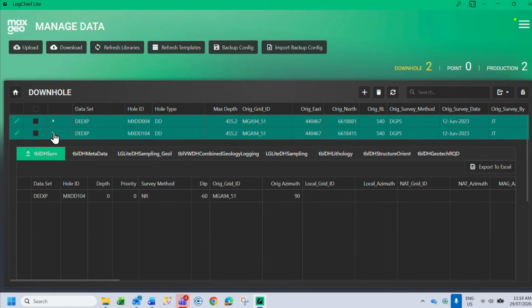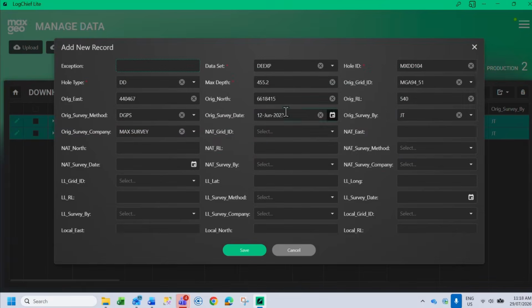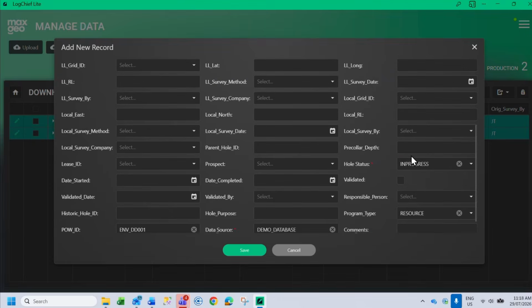Okay, and we've also done a couple of fixes to some of the fields which had defaults previously, such as hole status.